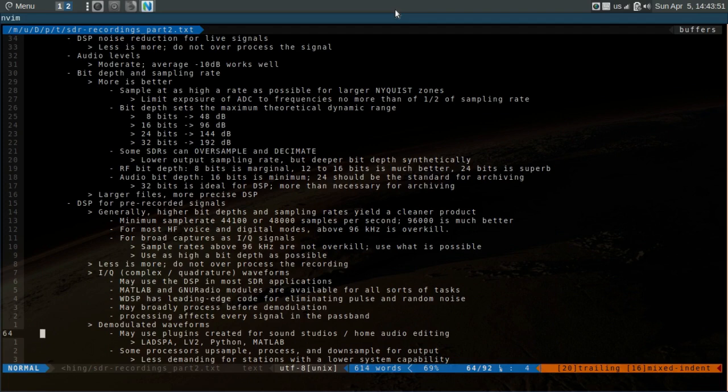Some of the better SDRs have the ability to oversample and decimate. What that means is that the SDR will operate at a sampling rate far, far higher than is necessary to capture a signal. And then the samples will be systematically removed. Magic math will be performed, and the end result is a signal of lower sampling rate, but higher bit depth and lower noise.